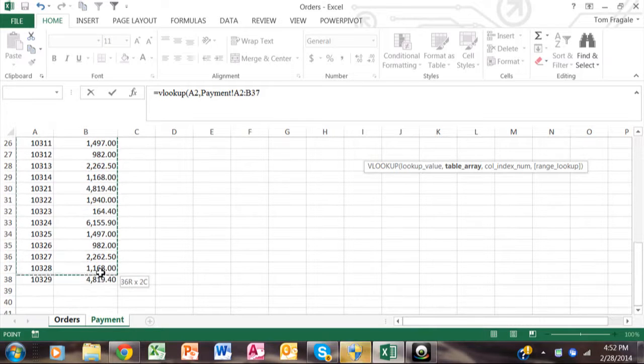Now, by the way, this table can be many columns across and many rows down. The thing is, it's really going to look up in the first column. So the value that you're trying to look up has to be in the first column of the table. That's very important. I'm going to type in a comma.